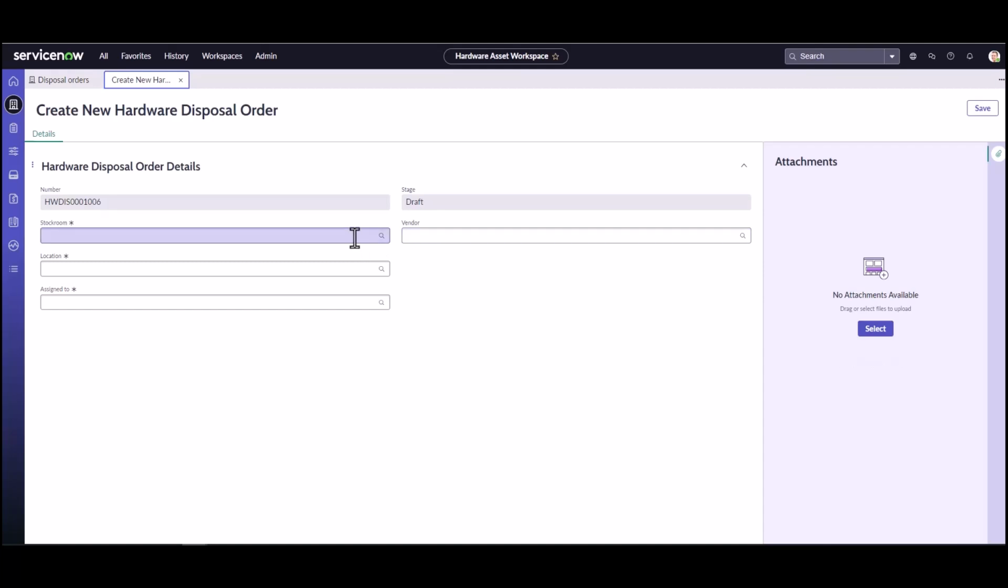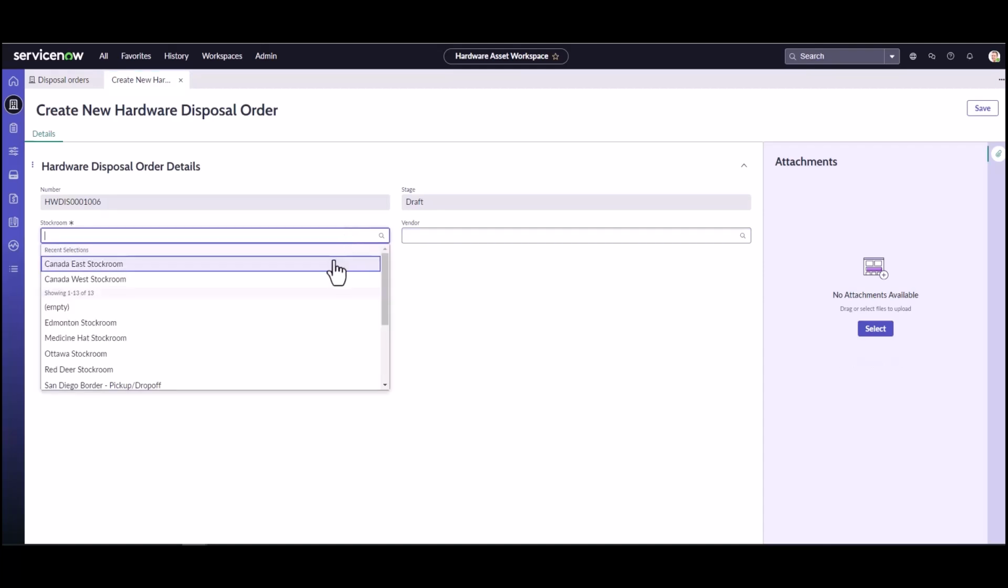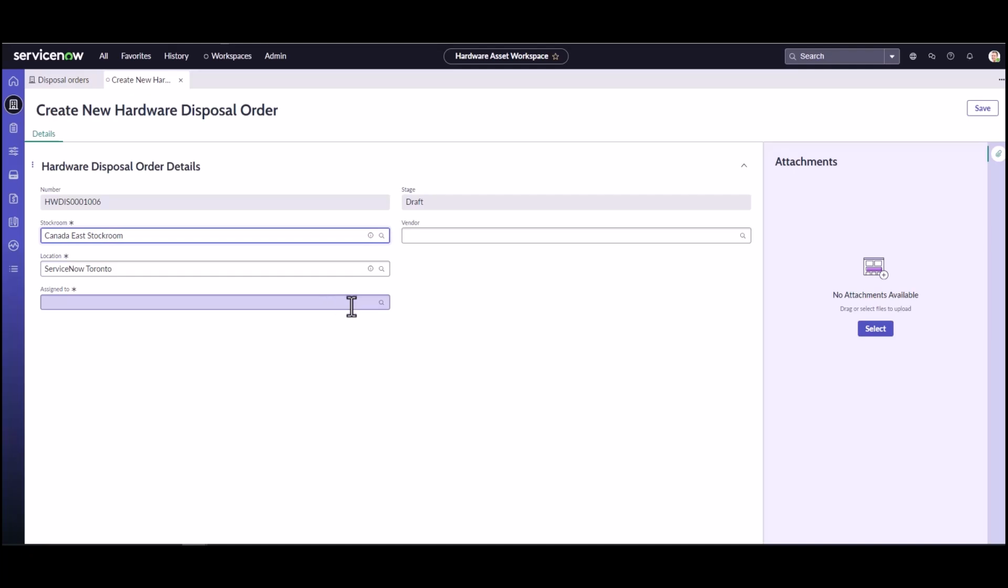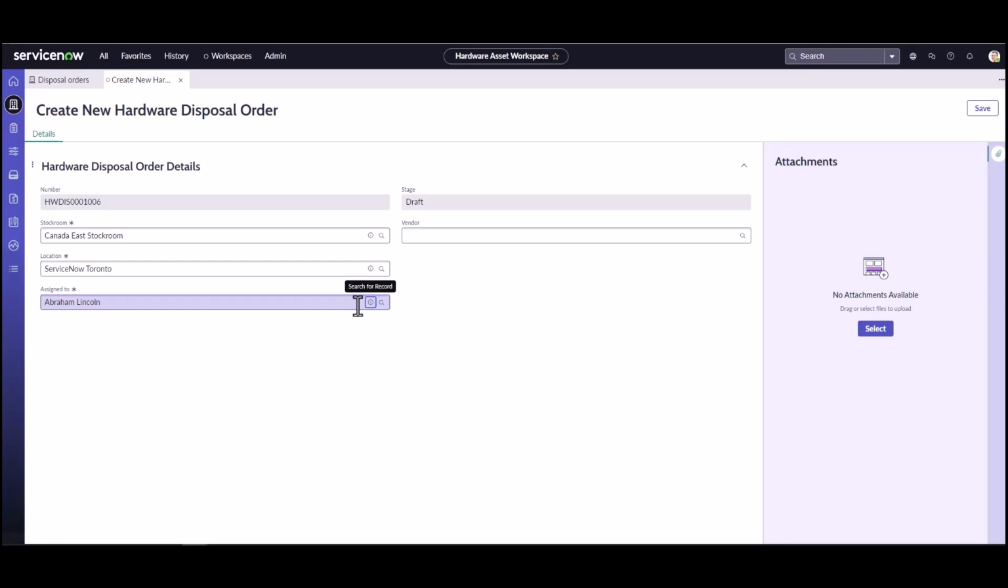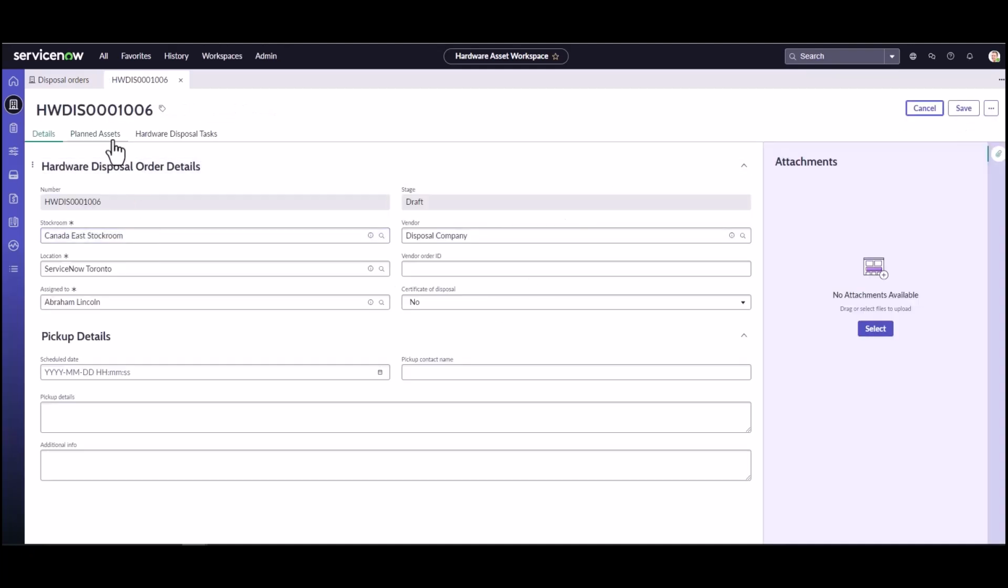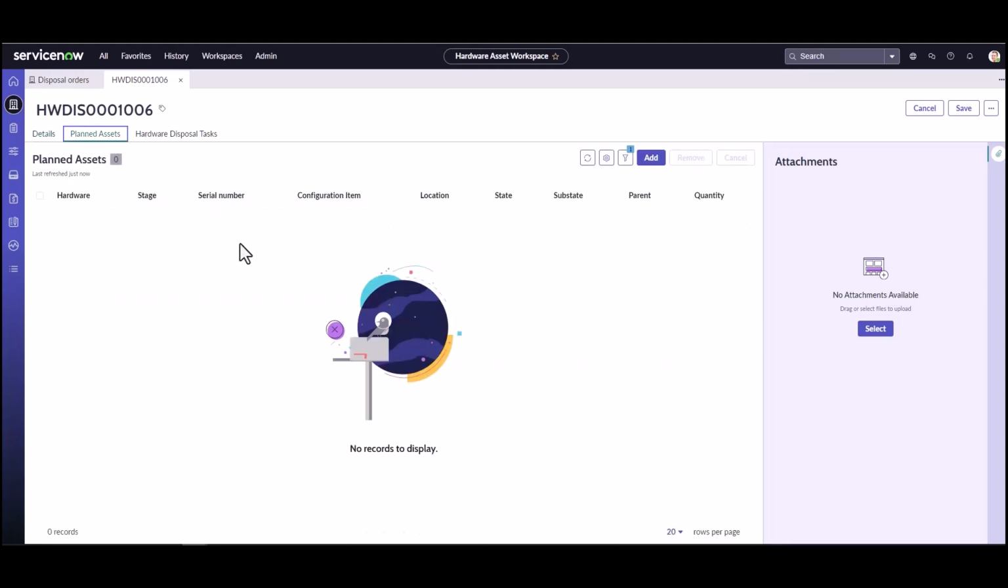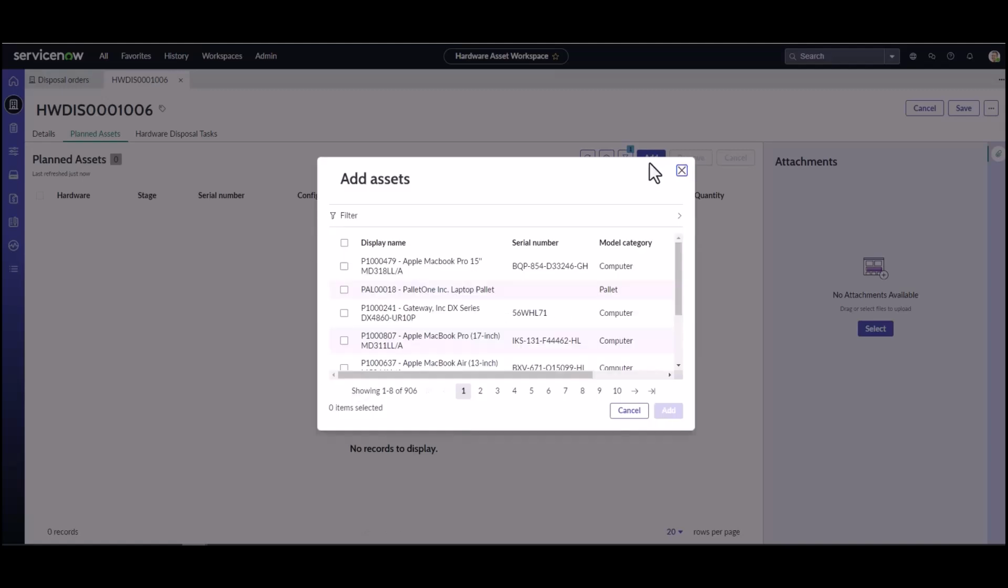So now I'm going to go back over to my disposal orders, and I'm actually going to create a new disposal order and pick the stockroom I'm creating it for. So I'm going to pick our Canada East stockroom. Now I have to assign this to somebody, so I'm just going to assign this to Abraham Lincoln, and I'm going to pick the vendor, which is our disposal company, and I'm going to hit save. So now I can add my planned assets to this disposal order, and so now I can add, let's take a look for pallets. Well, actually it's right here.